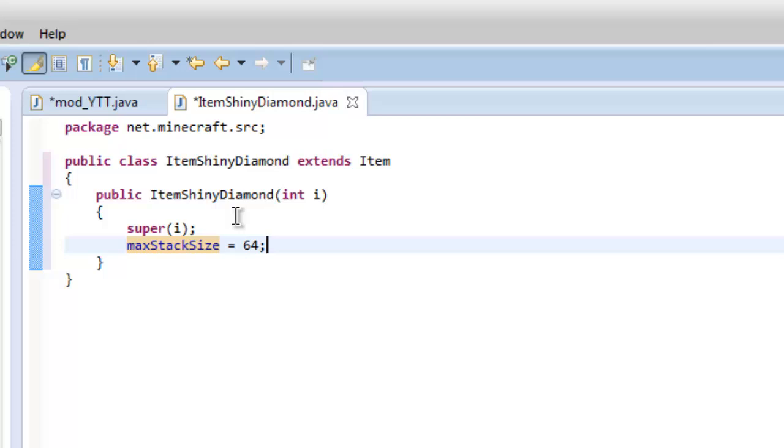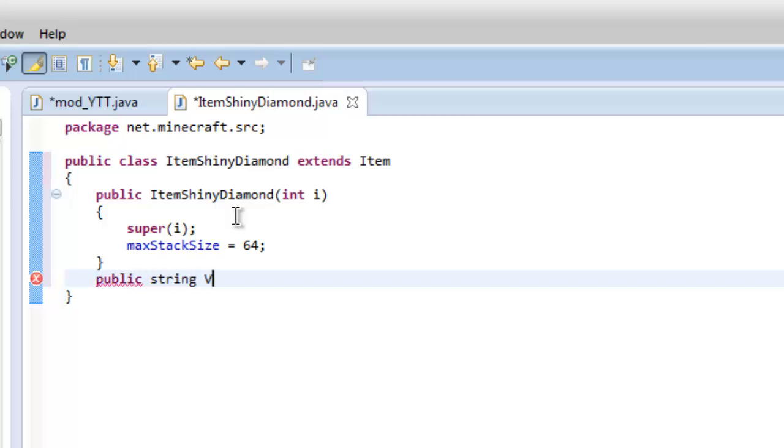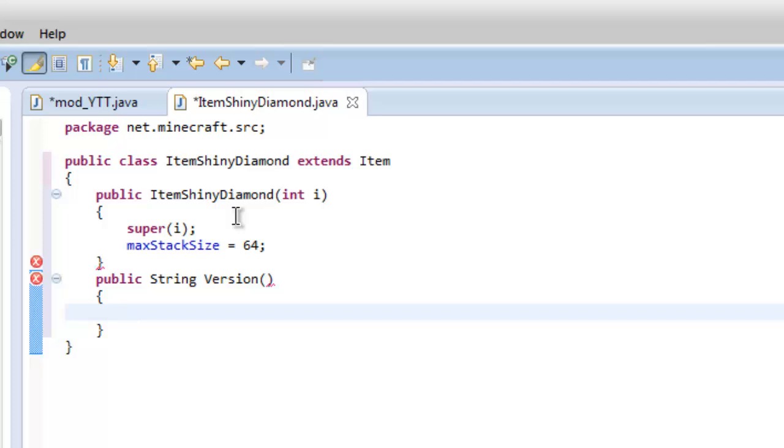Okay, but we're not done quite yet. Down here we need another bracket. No, I'm sorry, we don't need another bracket. We just need to have public string version, capital S, public string version. Now we need a bracket and return our version. What was our version again? Yes, it was 1.4.7.